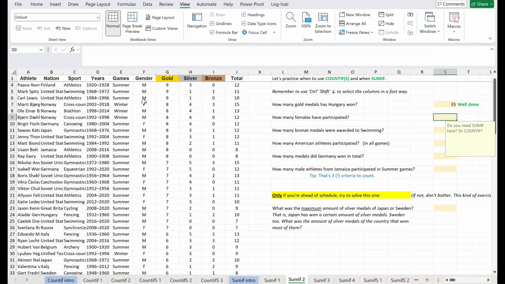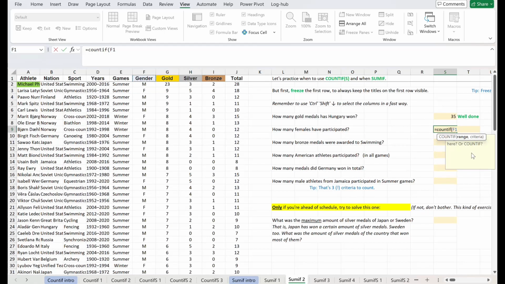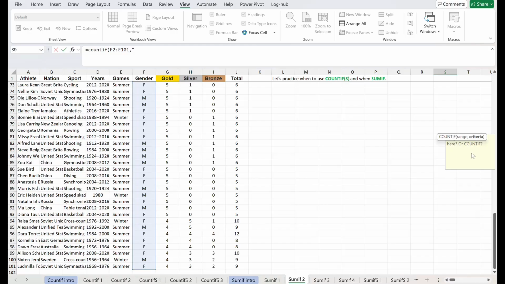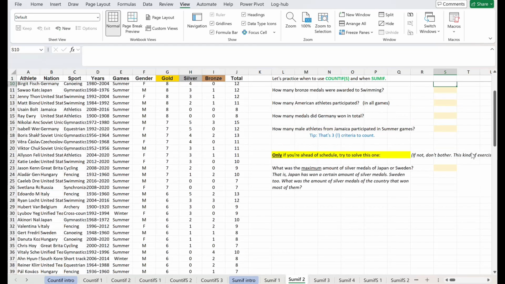How many females have participated? So we need to count how often the letter F appears in this column. This is clearly not summing, this is counting. So we're going to use COUNTIF or COUNTIFS. That's also correct. The range, always important to start on top. And the criterion is F.